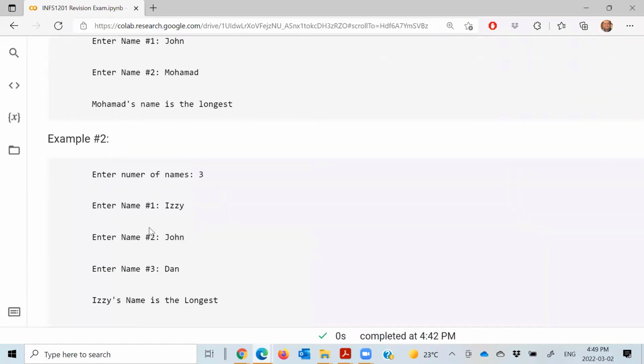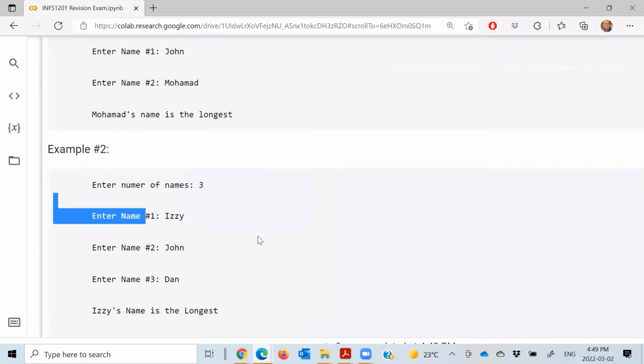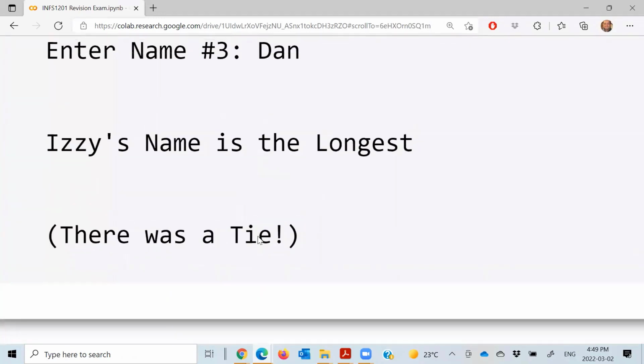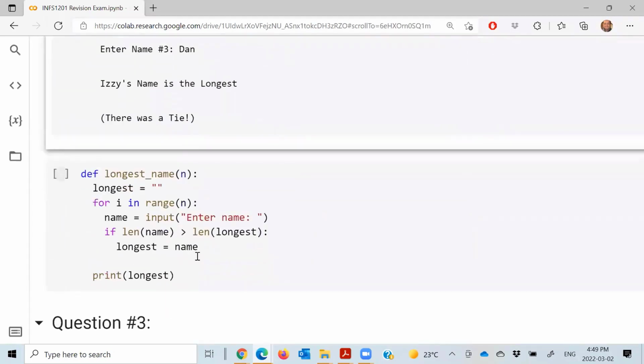I don't care now to print, for example, number 1. Can you see here what they want? Number 1 and number 2 and number 3. And if there is a tie, I don't care about these things. I will finish them later. Now I want the basic solution. The basic solution is enter a name and check which is the longest among these. Okay, so let's run this and see what's going to happen.